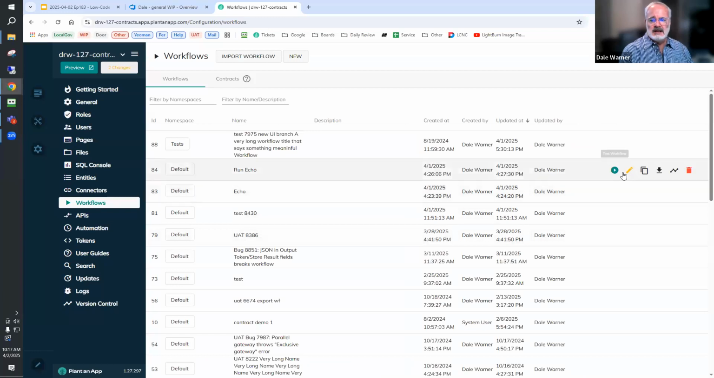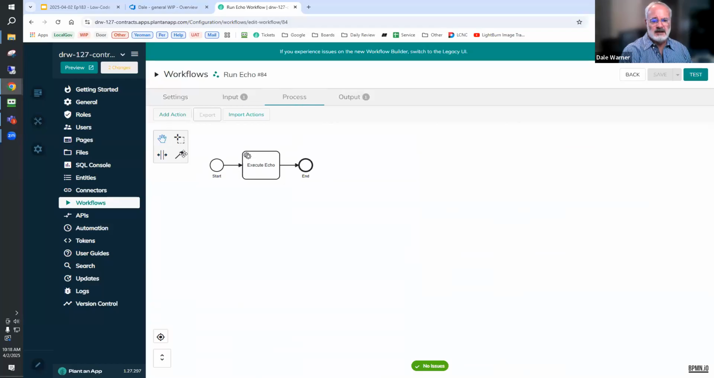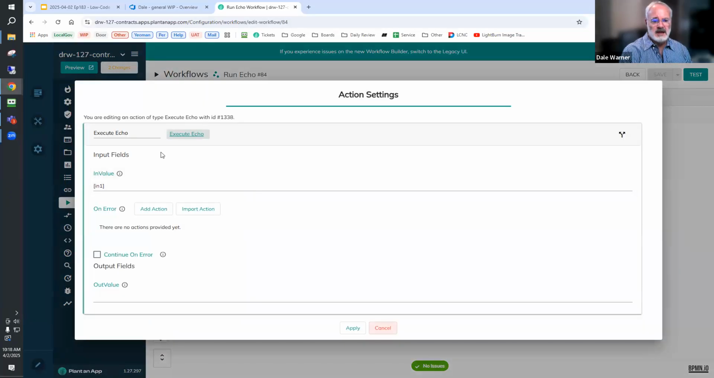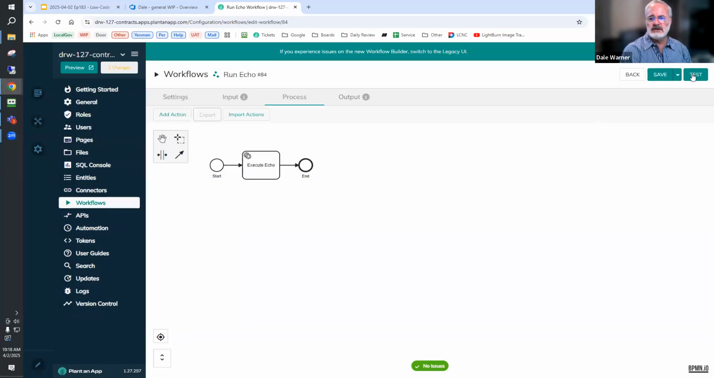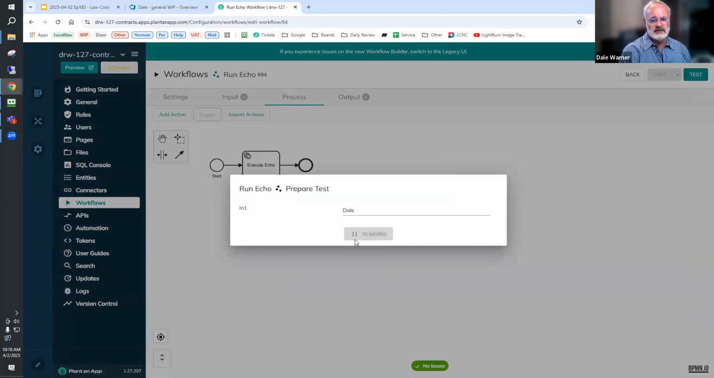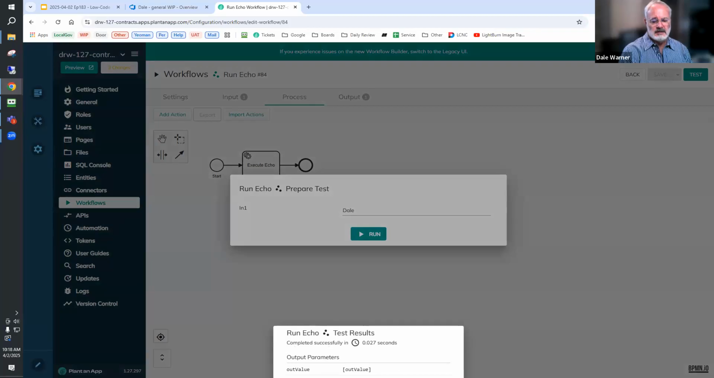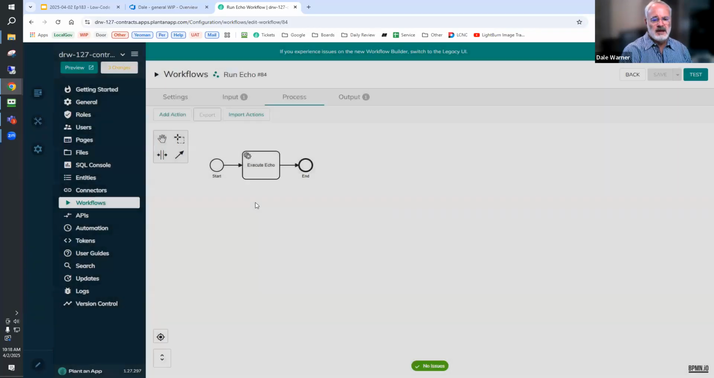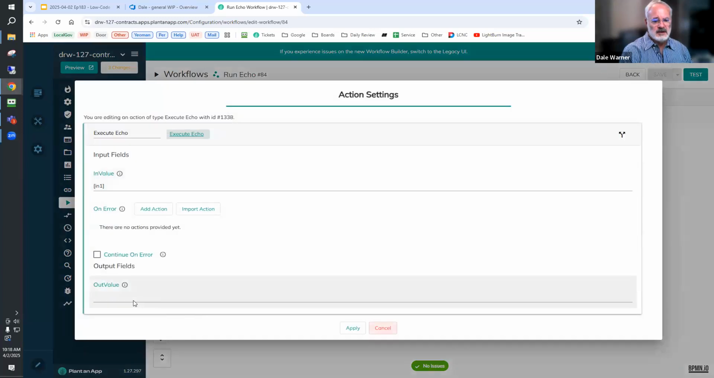So back to the breaking change, I have another workflow that I'm going to edit, and what it does is it executes that echo workflow. We're passing it an input, and we're getting an output, and so that's just as we would expect it. We can test this, and if we say Dale as the input, we're going to get nothing as the output, because in this execute echo, I didn't wire this. So this is the area of the breaking change.